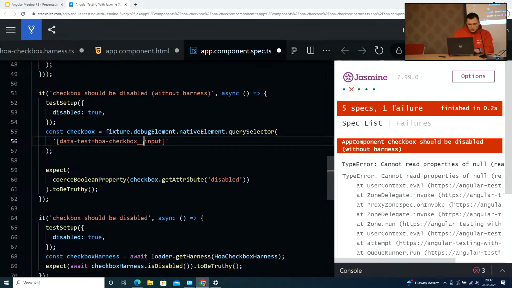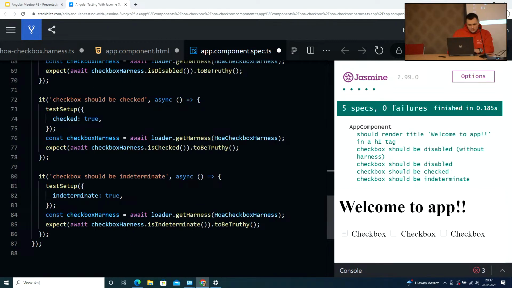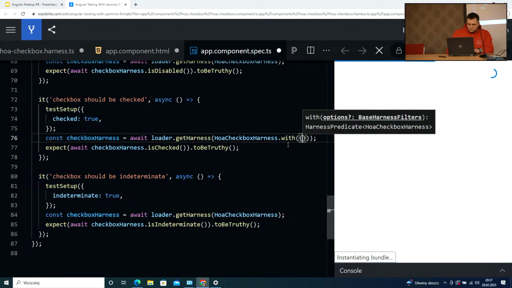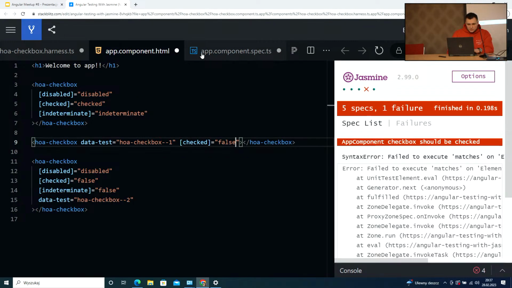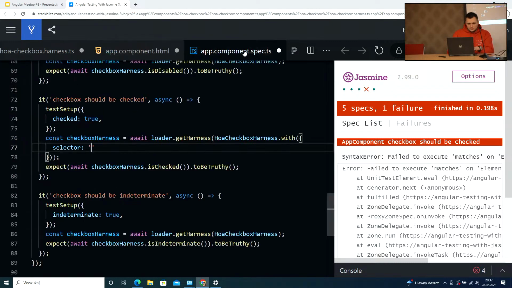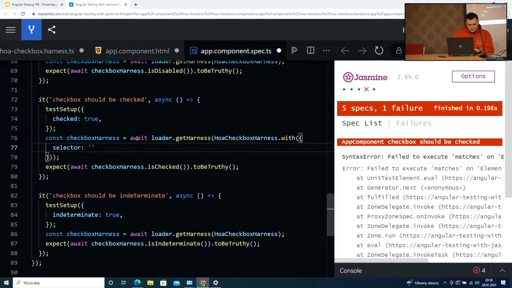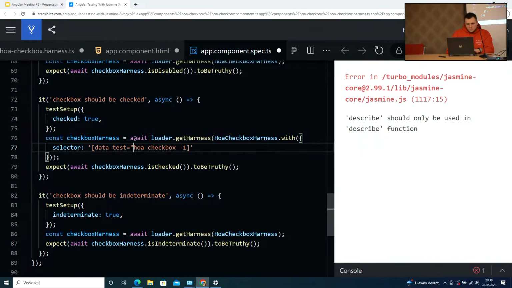Okay, let's make it false for a while. Let's rename it so that it will not fail anymore. Okay, and here we have should be checked, and let's define with selector. And we can provide the selector there. What is the selector of that one? Okay, it's data test, something like that. Okay, I need to make it different. And remove that one. And let's refresh it.